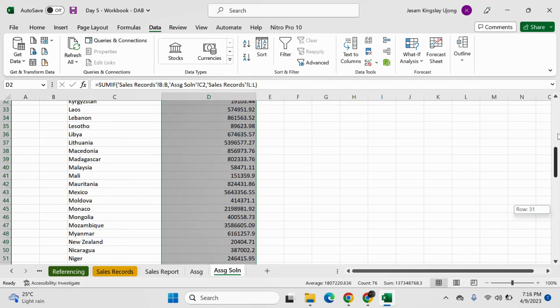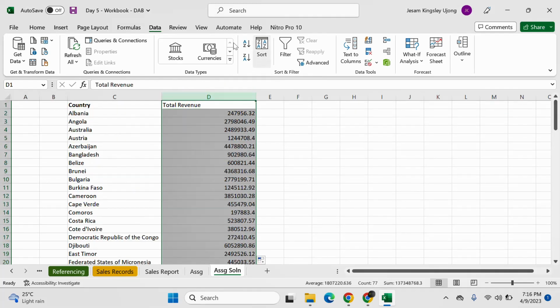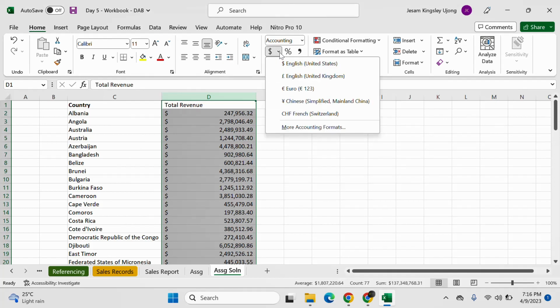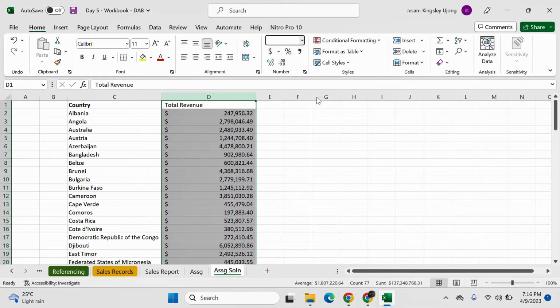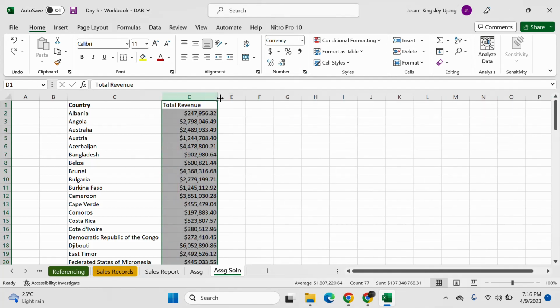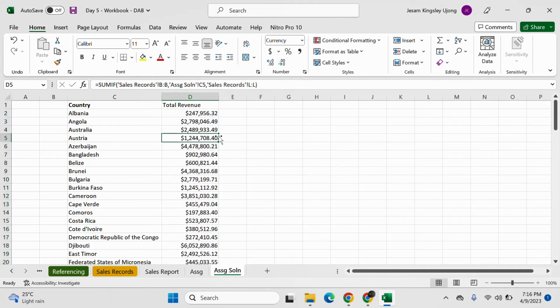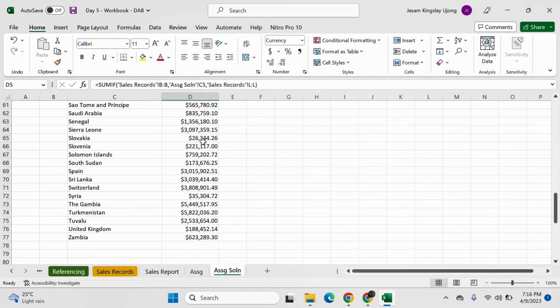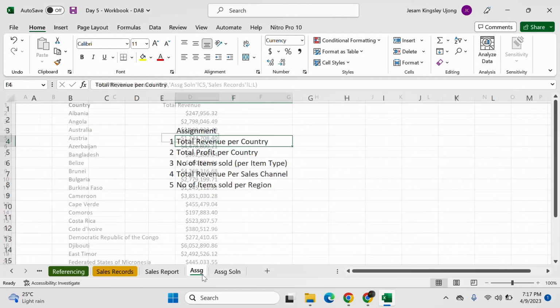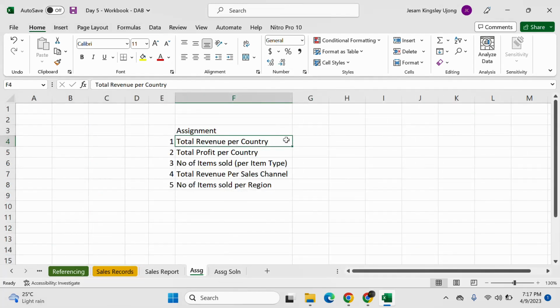Okay, so this is in currency, so we'll just change it from the Home tab to dollars. So the total revenue for each of these countries is listed here, right? Okay, so that's the answer to number one, the number one question, total revenue per country.